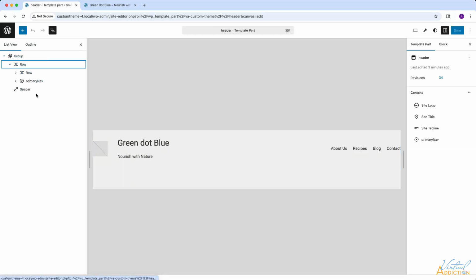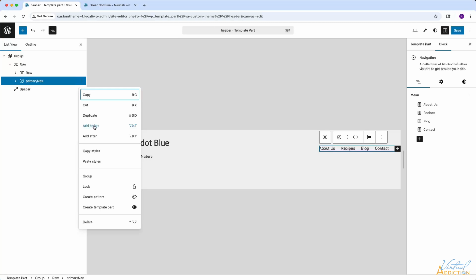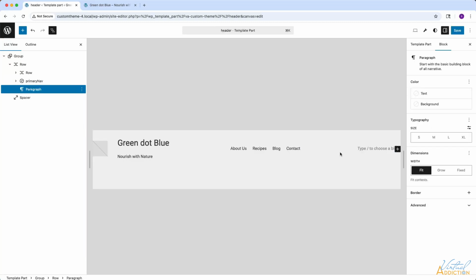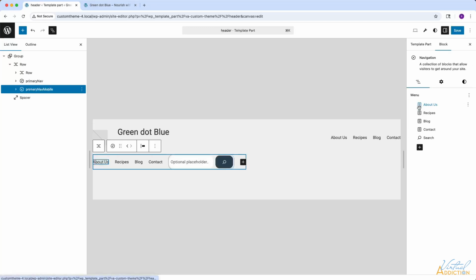What we'll do here is we'll go ahead and we'll augment this. I'm going to add an additional navigation menu. I'll click the three dots to the right of primary nav, and I'm going to choose Add After. This will allow me to add a new element. I'm going to type in navigation and I will select my navigation.